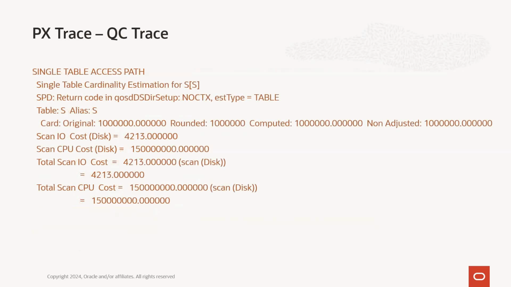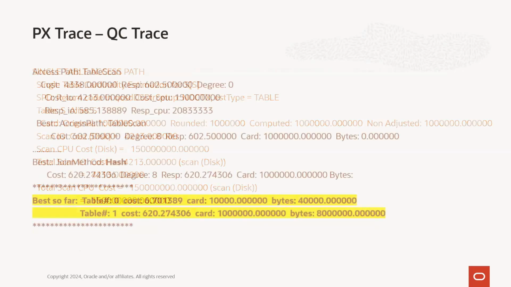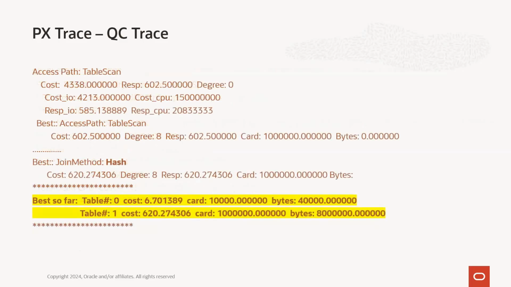Like this, it will be assessing the IO cost or CPU cost and the total CPU, scan CPU cost, etc. And we can see the best join method. It has used a hash method. So it's a distribution method, which we have seen in the earlier slides. So the best which has been defined like this one, which is table 0, cost 6, and cardinality that much.